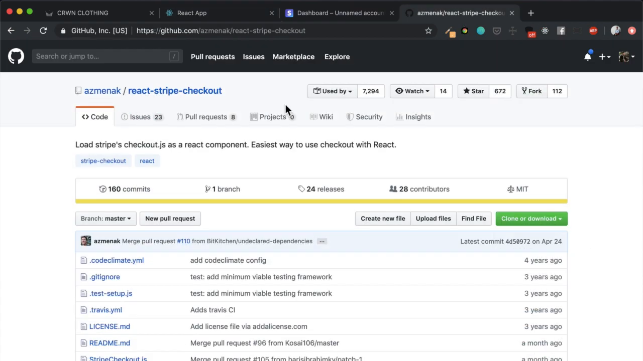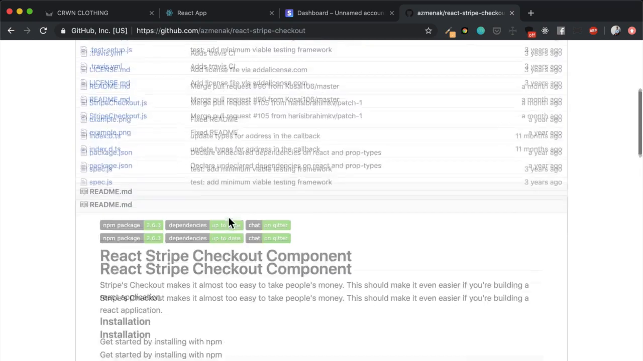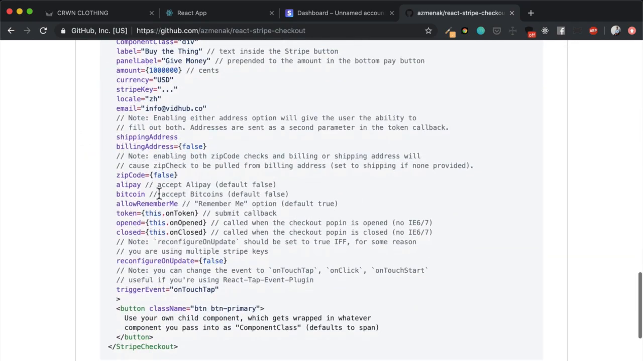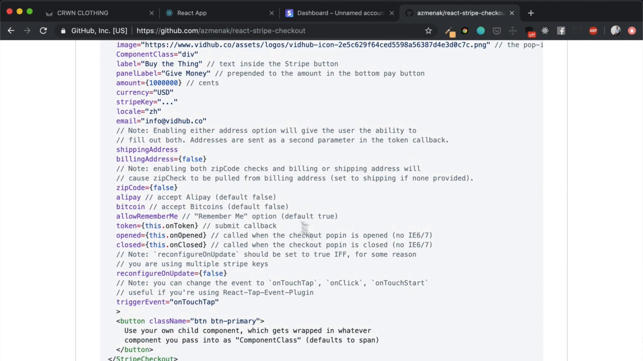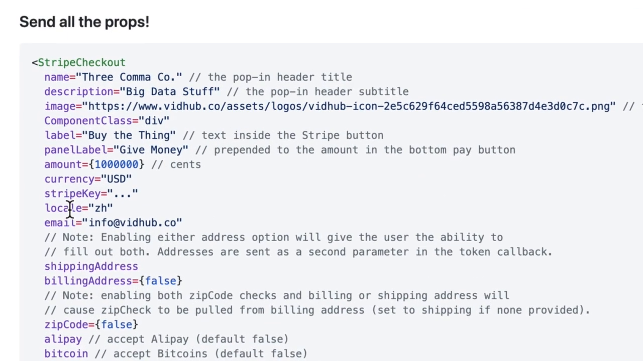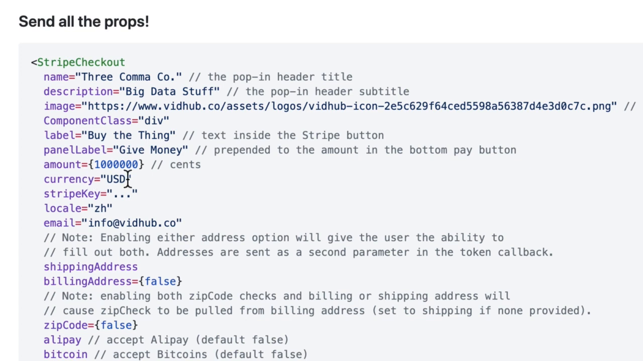So if we go to the actual React Stripe checkout GitHub repo, we'll see that it has these properties that we can access, and a little explanation about what it does. But all we want are the ones that we need to think about. You can actually set all kinds of settings, right? You can change the currency. You can change what you want to display, what name, what image you want it to point to. You can set what component class you want it to be. So instead of a button, you can set it to a div.